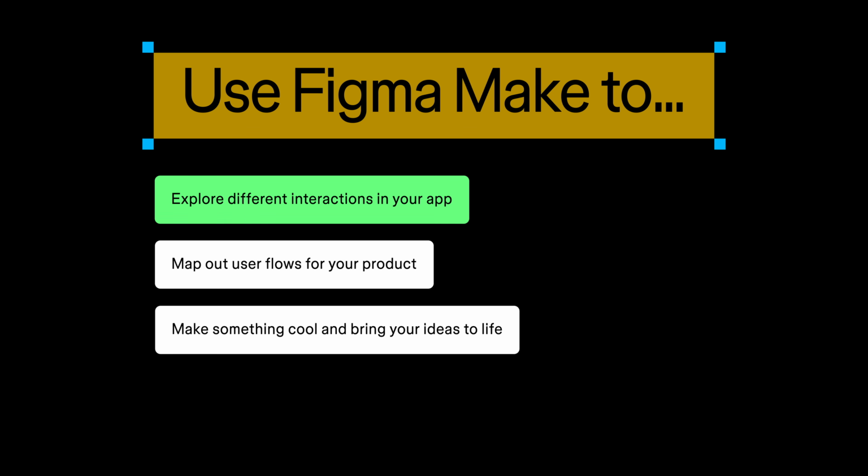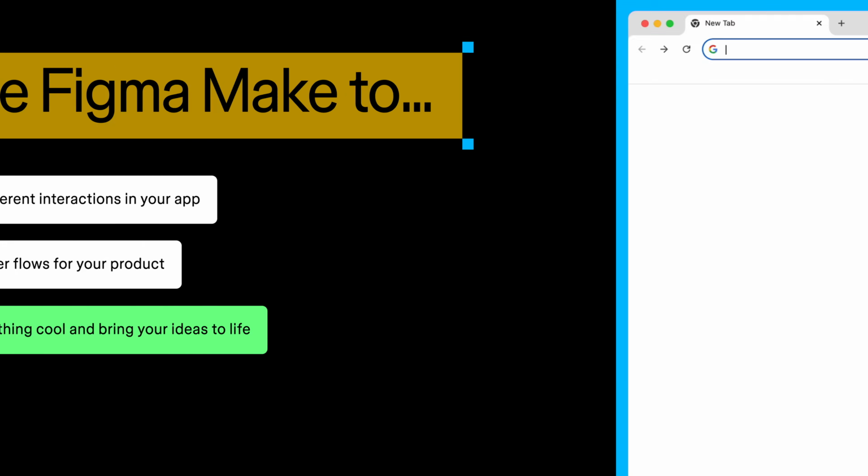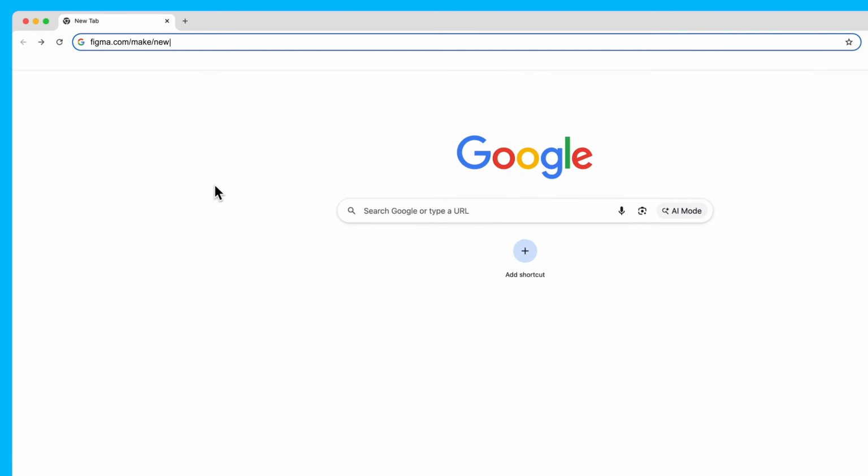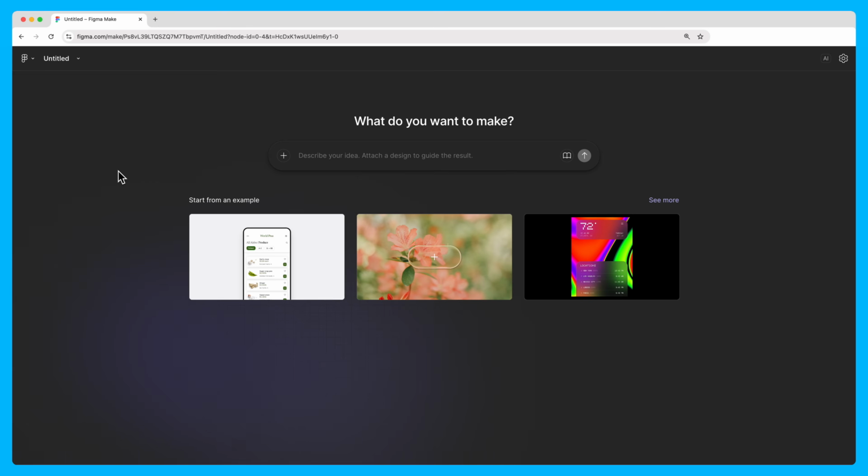Use Figma Make to explore different interactions, map out user flows, or just build something cool. Ready to start building? Let's take a tour of Figma Make and see how easy it is to get started. Head over to this URL to create a new makefile so you can follow along.